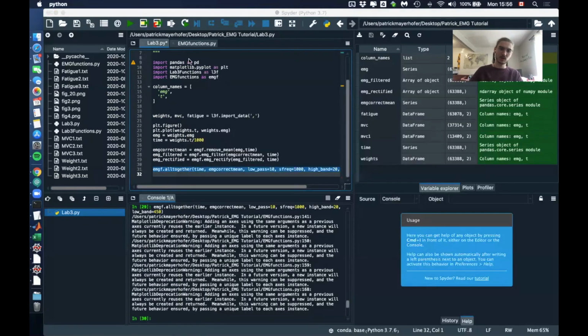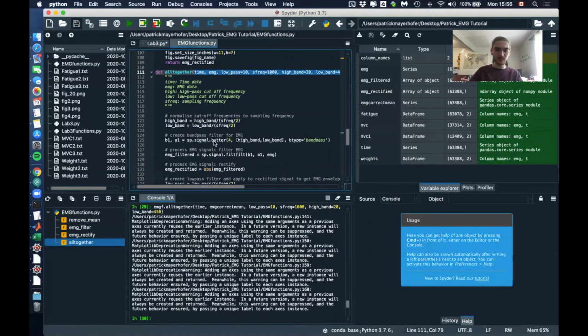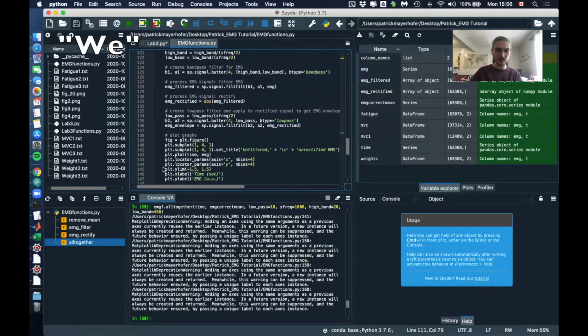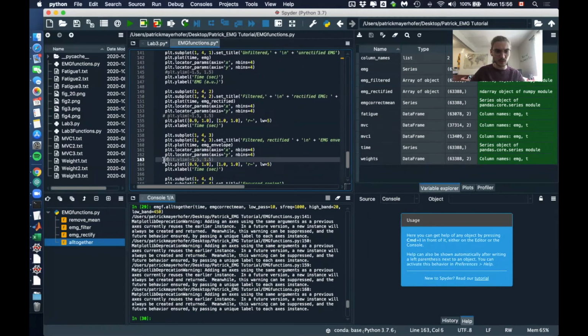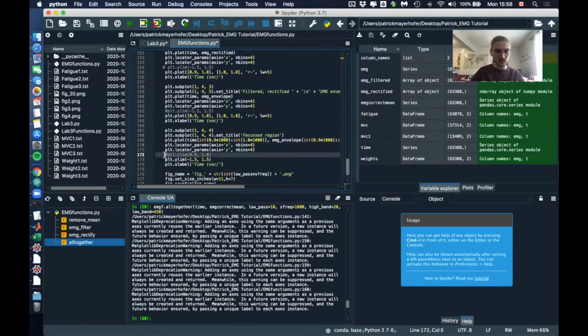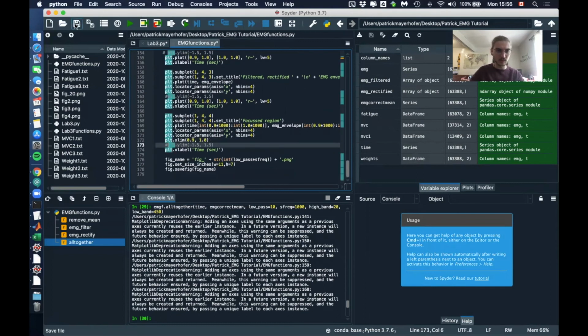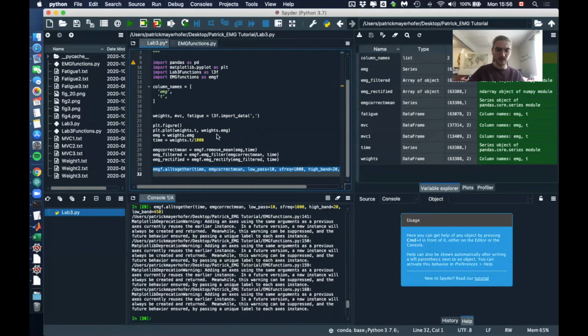Oh, same mistake as before. We need to get rid of the while limits here. This one, and this one, and this one, and nope, and this one. Save it and try this again.